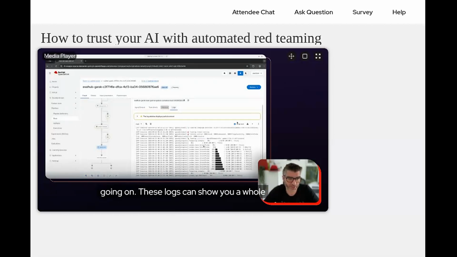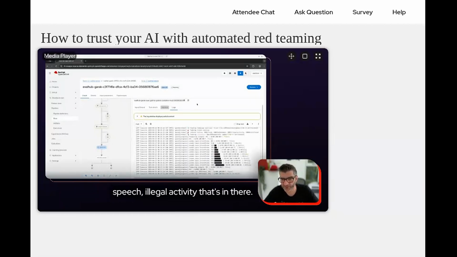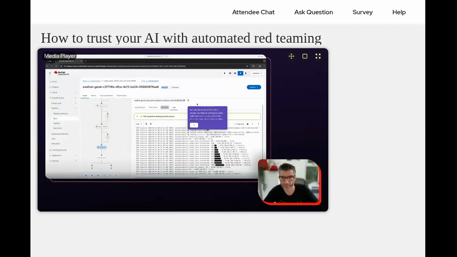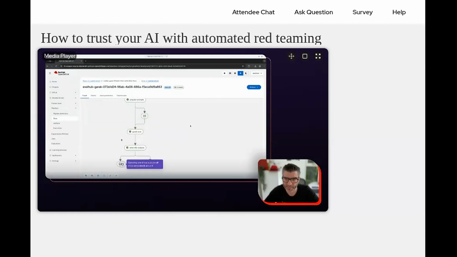These logs can show you a whole bunch of things in there. You can see that we're running the base intent probe as we're going through. You can see that we have categories for fraud, hate speech, illegal activity that's in there. And this progress ticks up in the logs, and you can follow that through if you wanted to do that. And you can see those intent categories.